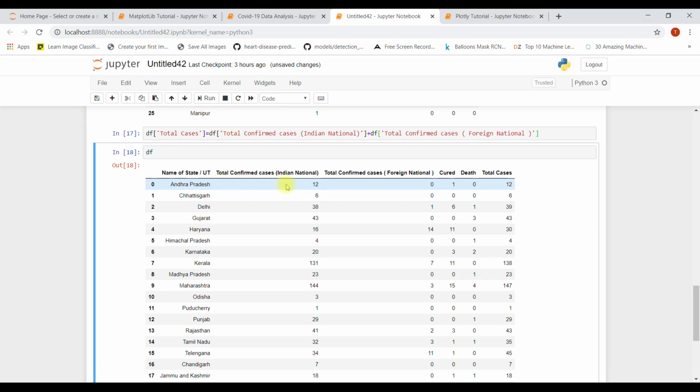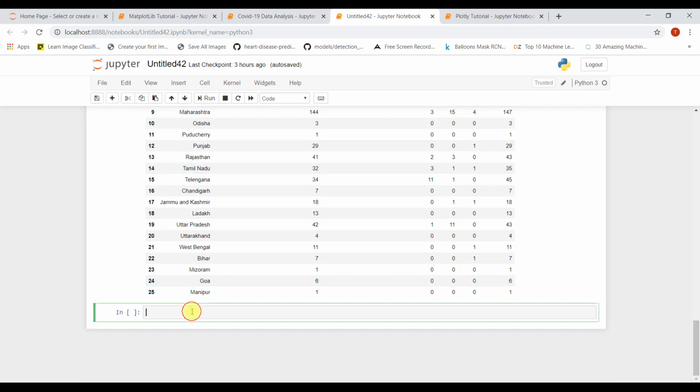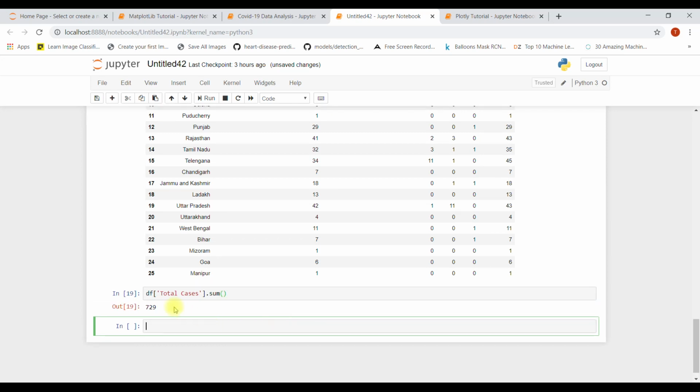Now you can see in Andhra Pradesh total cases is 12, including both, because it has 0 right now. In Delhi total confirmed cases is 38 and total confirmed cases of foreign nationality is 1, so total cases is now 39. Now if you want to know the overall total cases, you can just simply write df, total cases, dot sum. 729. Till 27th March we had 729 cases in India.